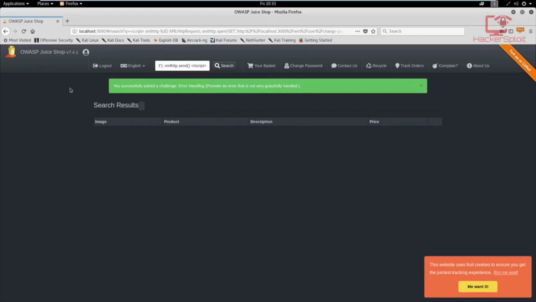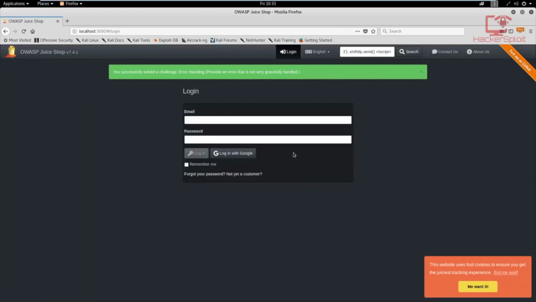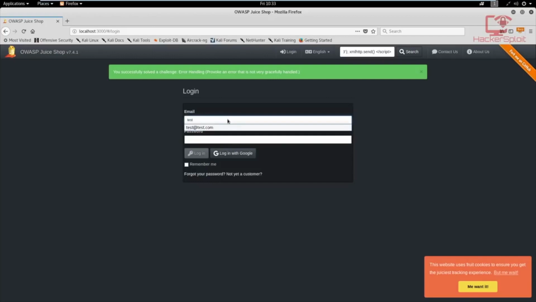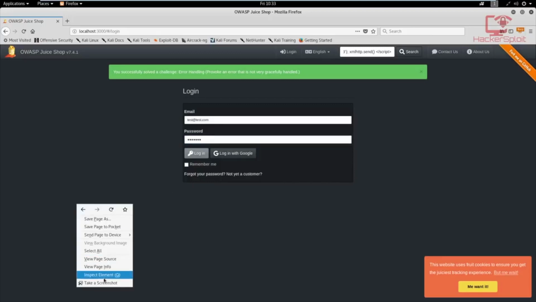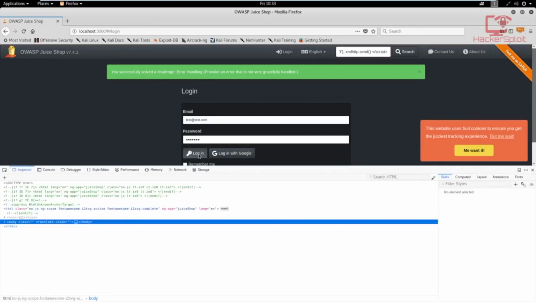Now, I can log out again and I can log in, try and log in now. And I can type in, for example, test. I just want to show you something very interesting here, test. And I can change the password. We already changed it to password 123. Now, before I do that, I can just inspect the element here. And I'm going to hit login and I just want you to check something out.